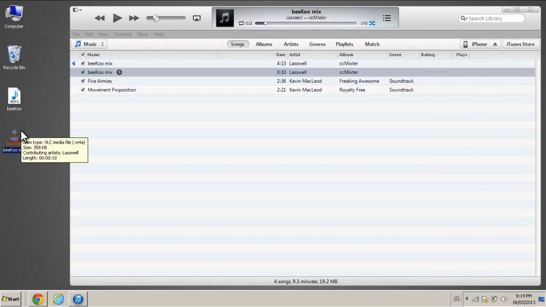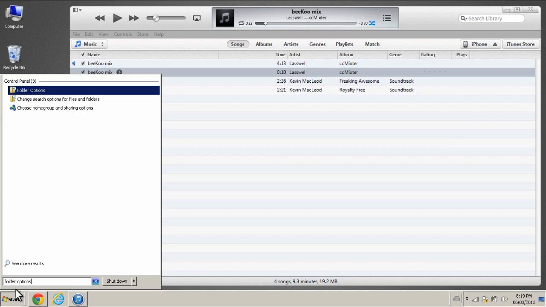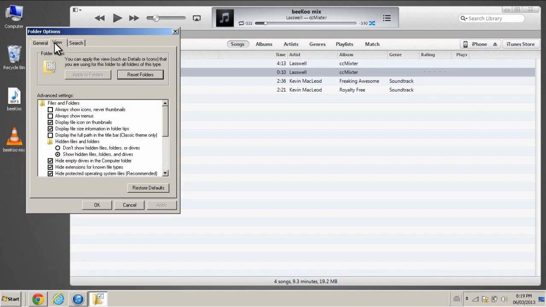If you are using Windows PC, you need to first unhide the file extension before you can rename it. Go to the Start menu, search Folder Options. Click View. Uncheck the checkbox beside Hide Extensions for Known File Types. Click Apply, and then OK.